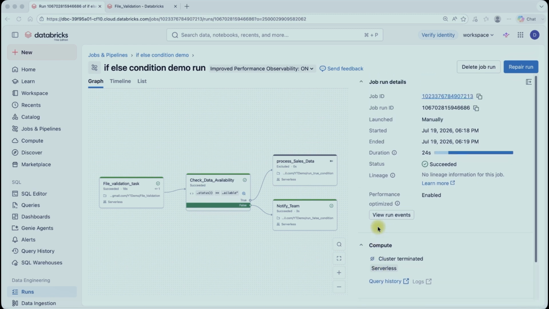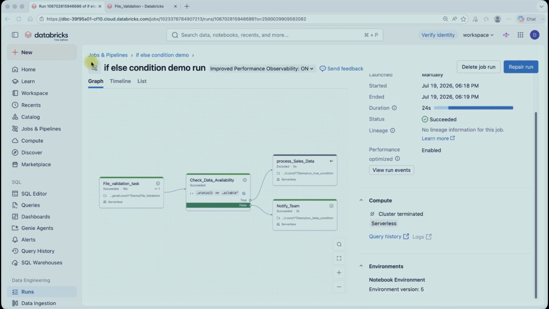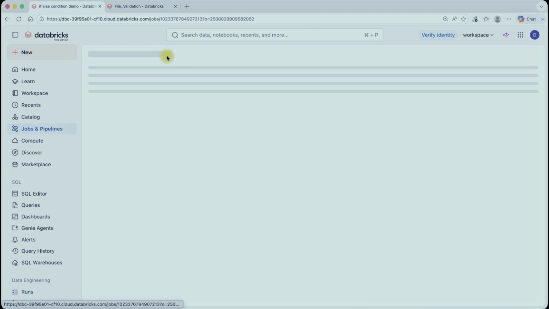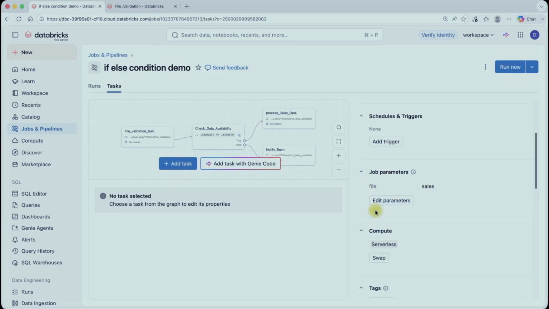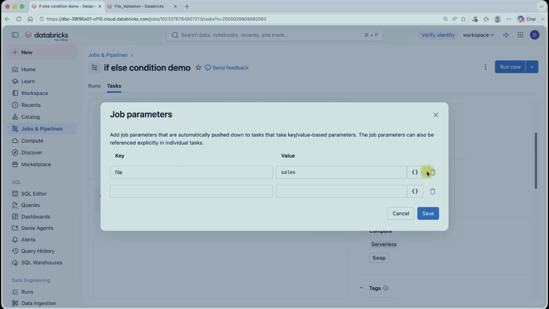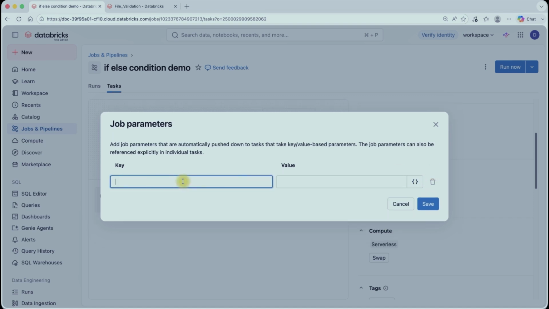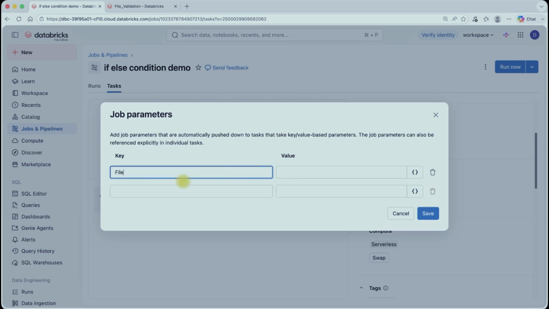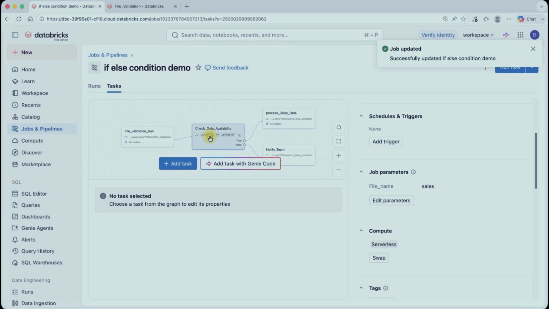Let me add here job parameter. So let me go to again here if and else condition. Go to here task and let me add here. You can click here to edit parameter. You can see here job parameter in right panel. So let me edit and let's add here new parameter as a file name. Okay, and let's say here sales. Okay, so save this and now go to here.